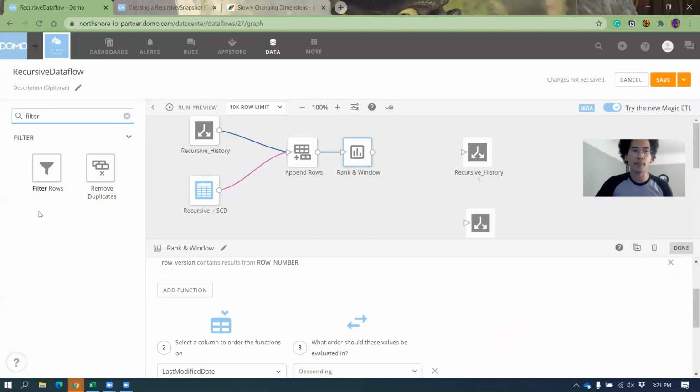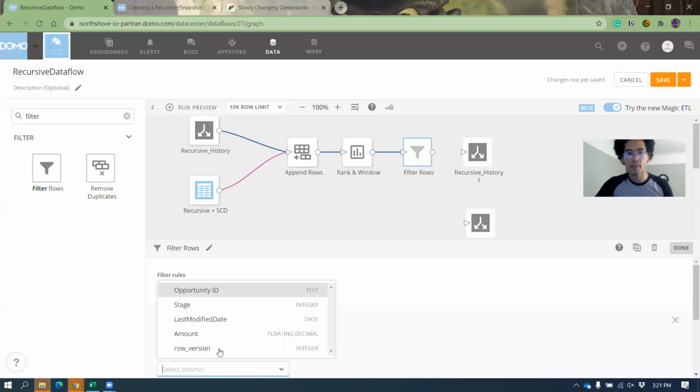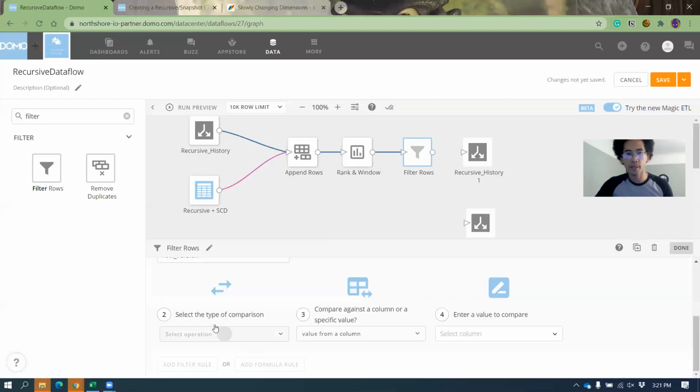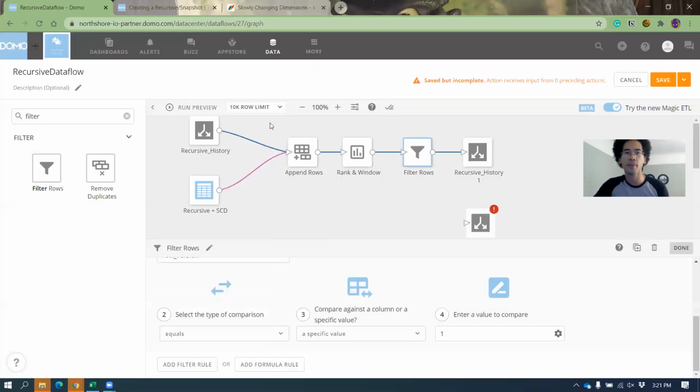And I only want to keep the most recent row, so I will filter where the row version equals 1. Okay, that might have taken more than 60 seconds because I'm doing a ton of explaining, but that's your recursive data flow.